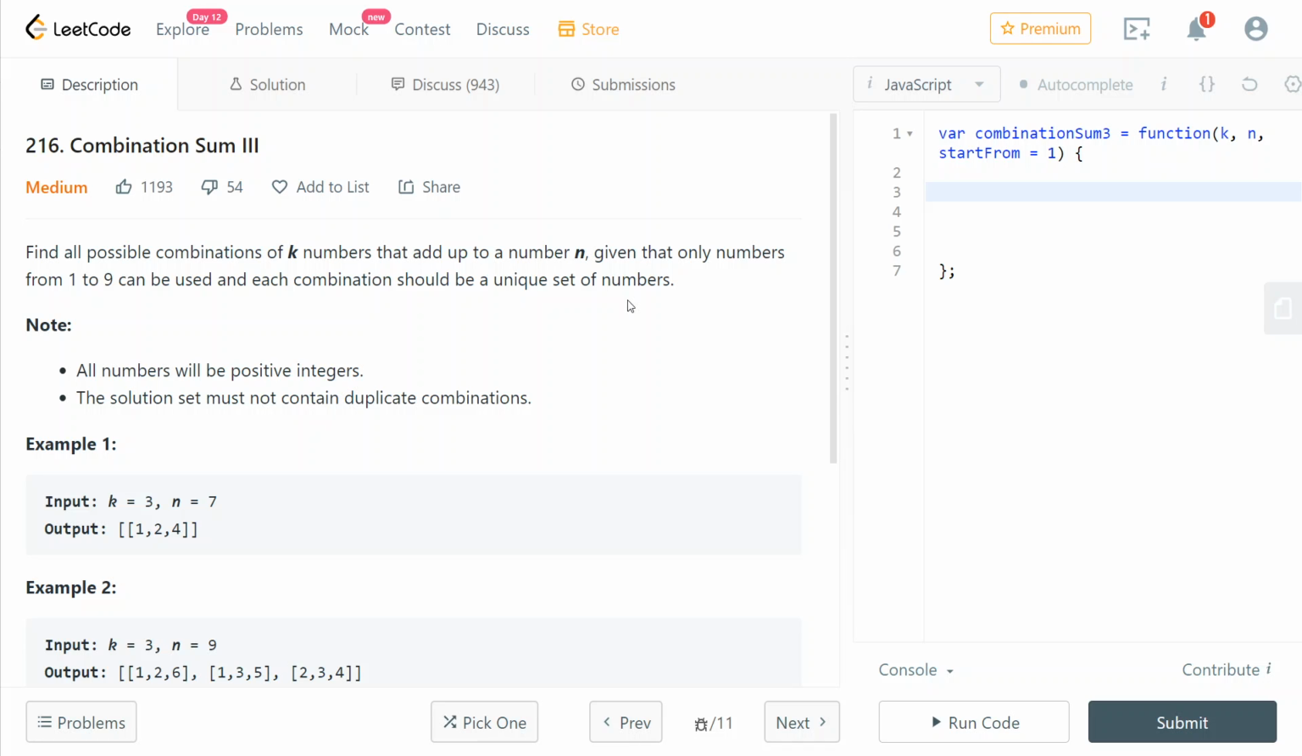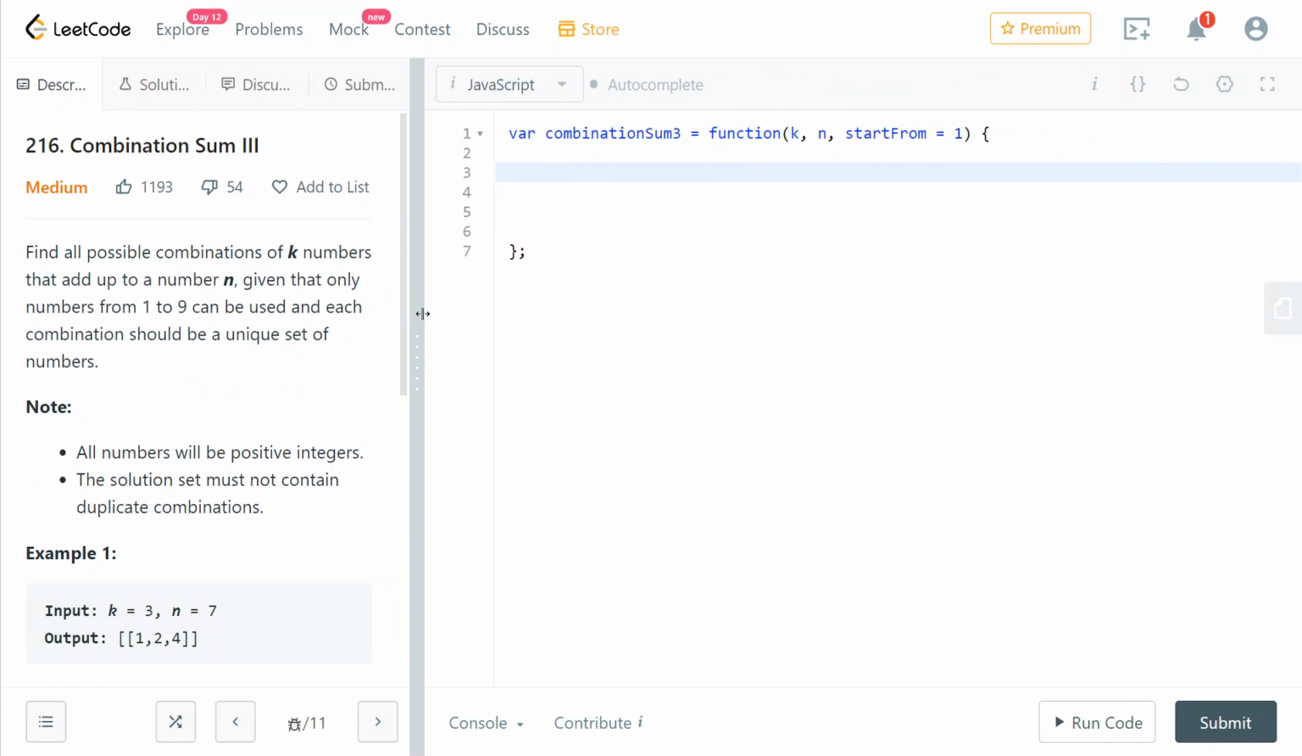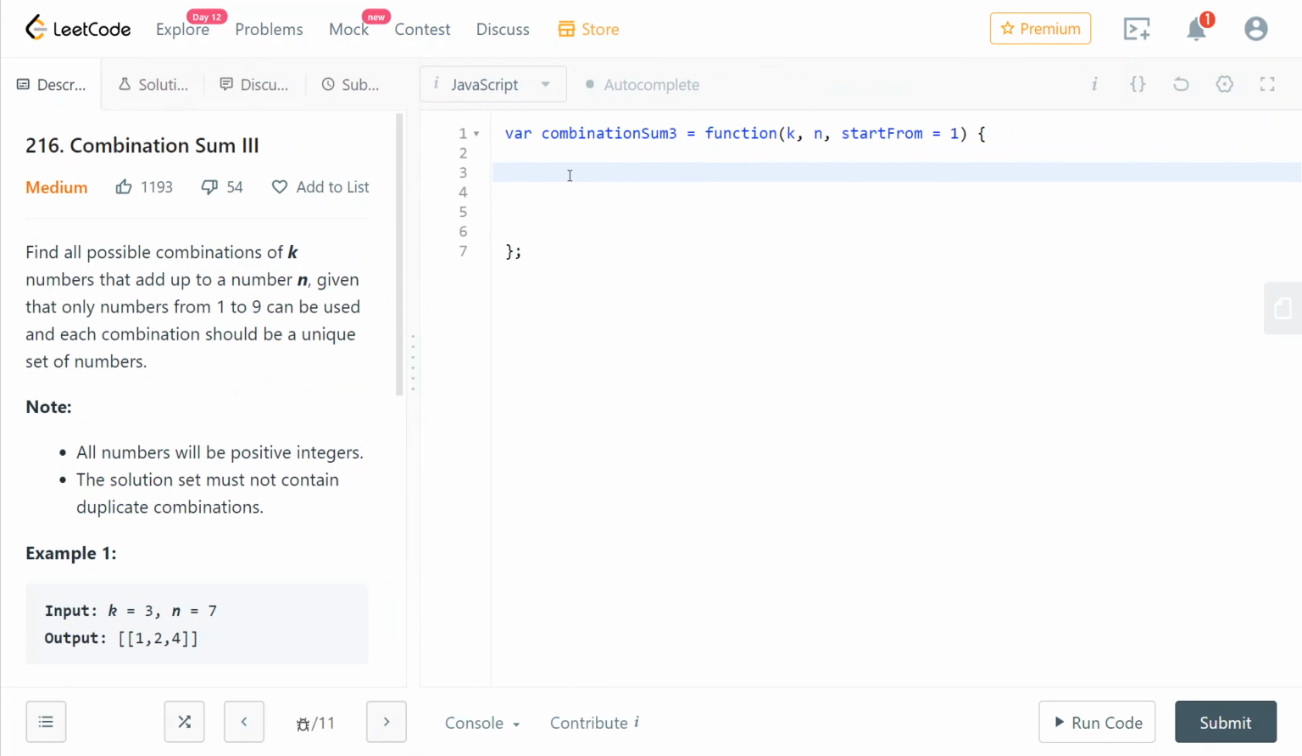Hey guys, today we're going to solve LeetCode number 216, Combination Sum 3. We need to find all possible combinations of k distinct numbers that add up to n, and we can only use the digits from 1 to 9. So we're going to solve this with a recursive algorithm. I'm not going to use any backtracking because I don't like it.